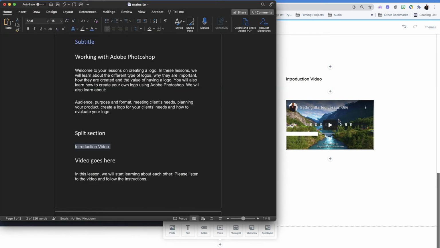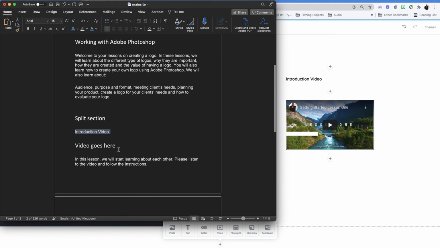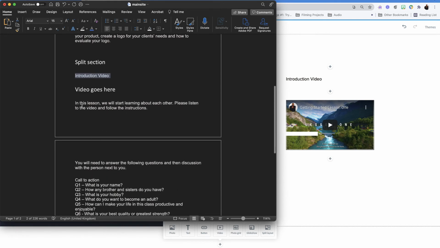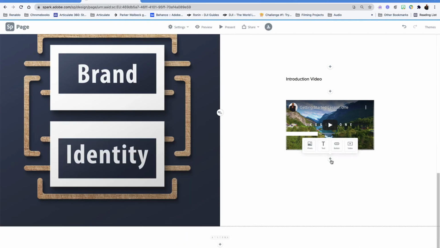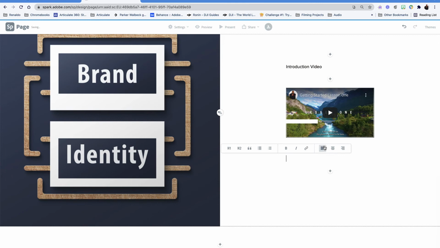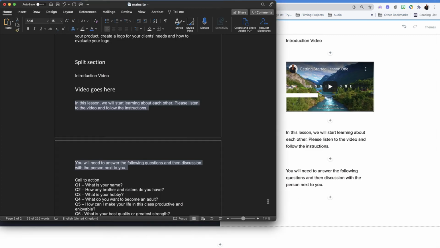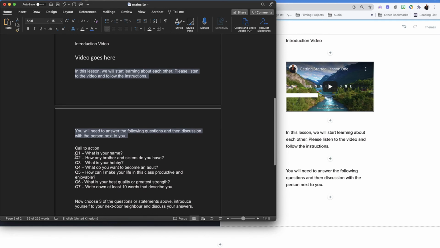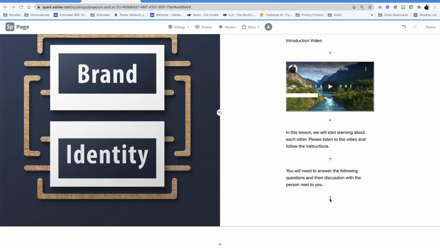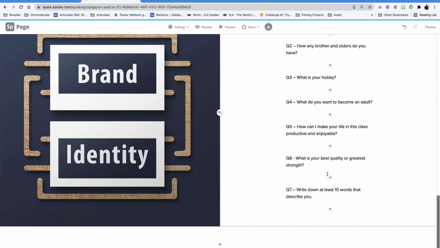But if I go back to my Word document here, I've got where the video goes here. And then I've got some information here that I want the students to read. So I click the plus sign here again, text, paste that in. And now I have a call to action that I want them to complete. So if I select this information here, the questions that I want them to answer, and copy it, come back to here, text, paste that in.